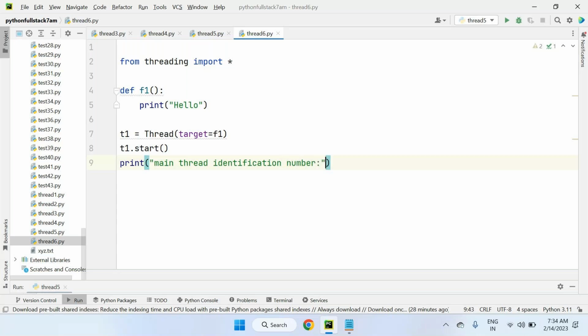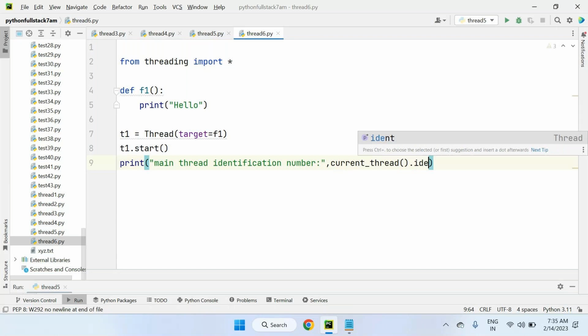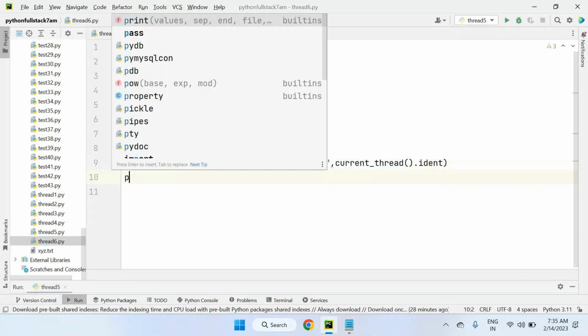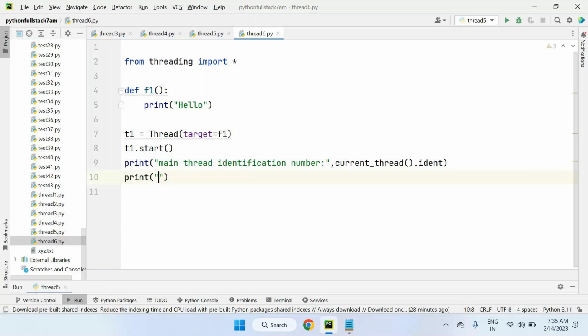Main thread identification number, what do we use? Current thread dot ident only. Ident is a variable, current thread is a method. Current thread always refers to the main thread only, sir. Okay, then next, print the child thread identification number.